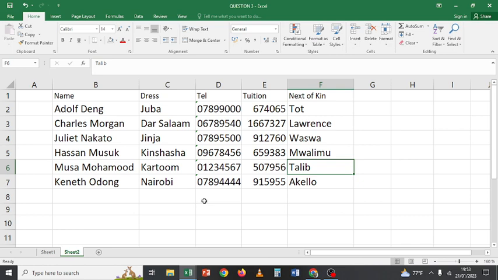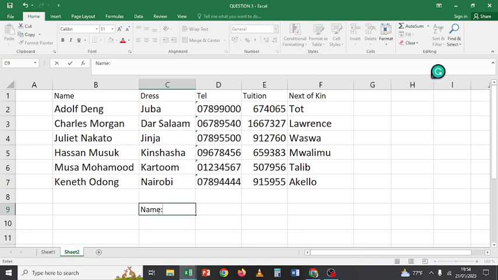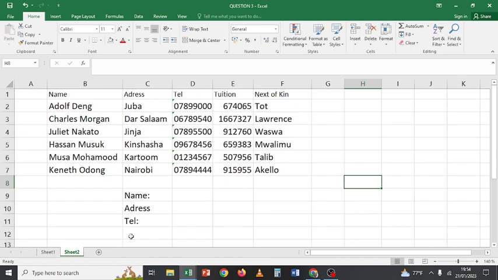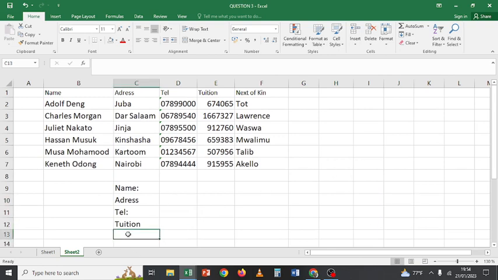Now we are going to use the VLOOKUP function to look up something. Supposing we want somebody's name, we have a name there, and then we want also to return the address. Excuse me, let me change this one to that one. I want somebody's address. I want somebody's telephone contact, and I also want maybe the tuition that you have paid. I want to look it up, and still I want to look up your next of kin.